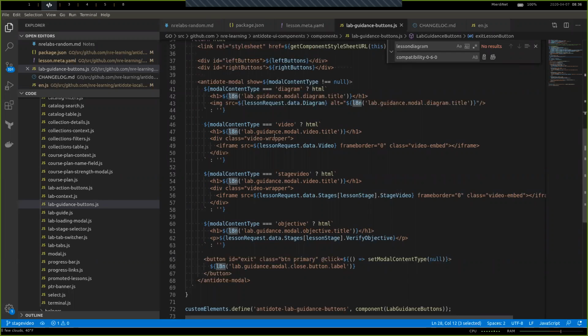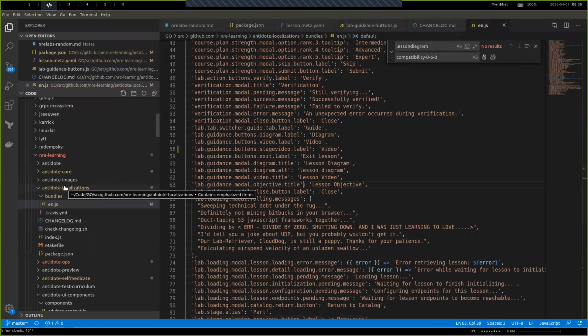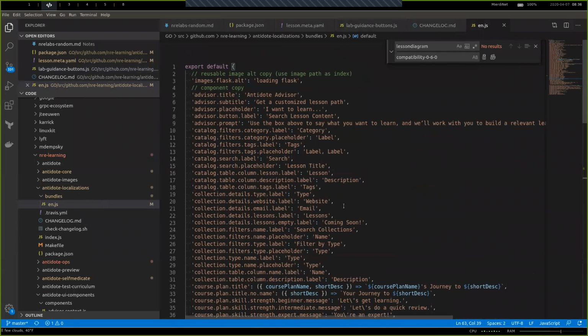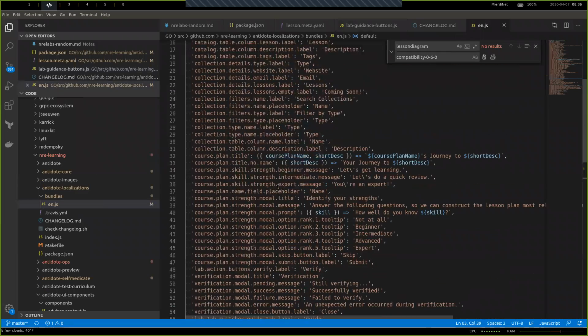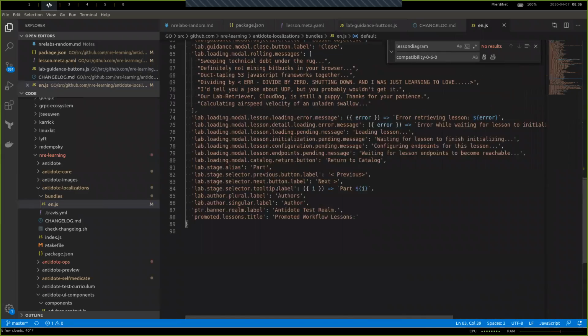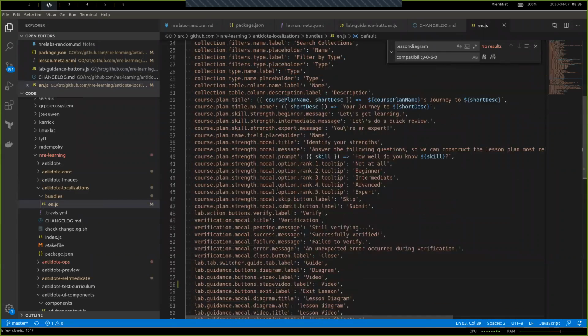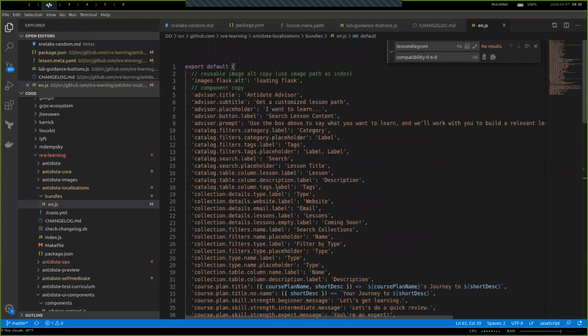These are localization strings. If you go to the Antidote Localizations repo, you'll notice that there is a directory bundles, and then inside of that en.js. That effectively has basically all of the language on the site broken out into these.